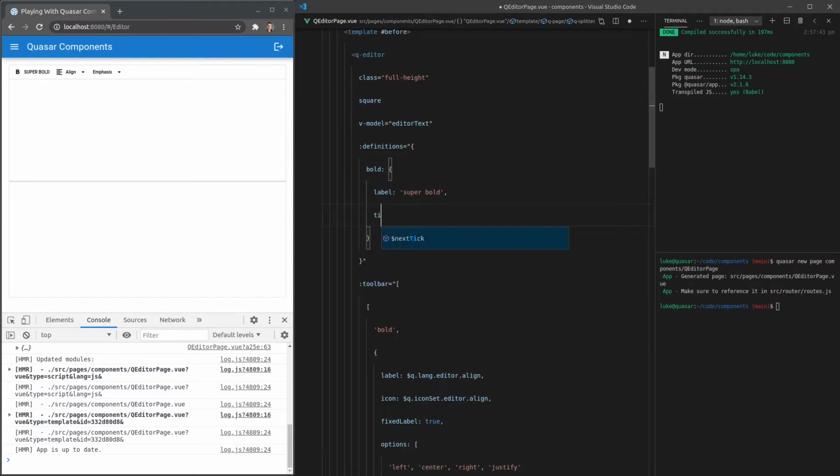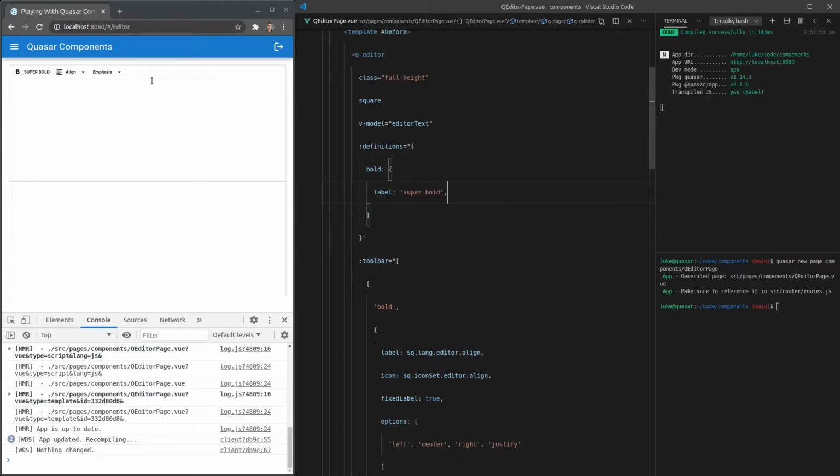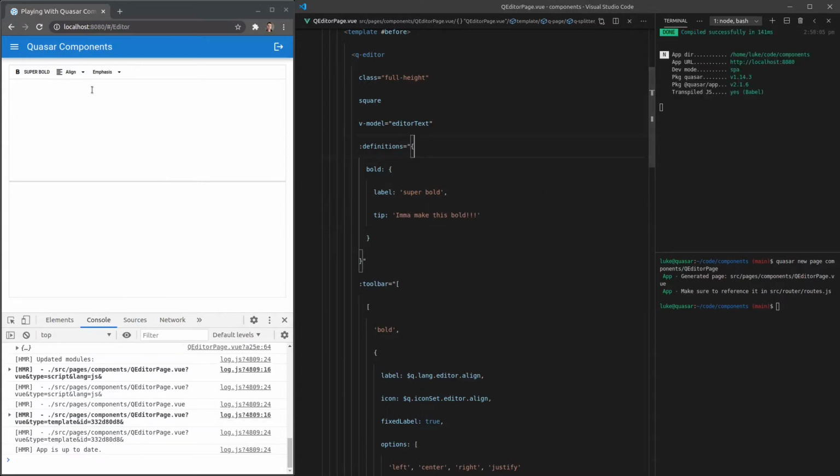We can also change the tip. And before I do that, let's just show you what it does automatically. Notice that if you hover over it, it just shows the word bold. We can say tip, I'ma make this bold. And now if I hover over it, it's going to use my own tip. Oh my gosh, I'm so not cool. What else can we do?